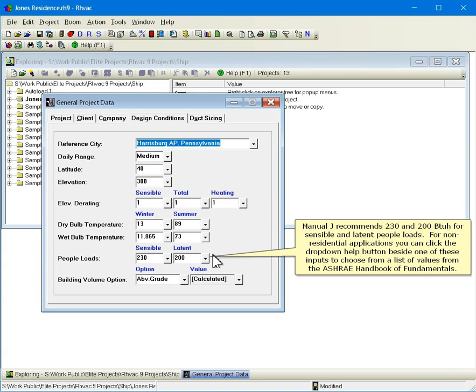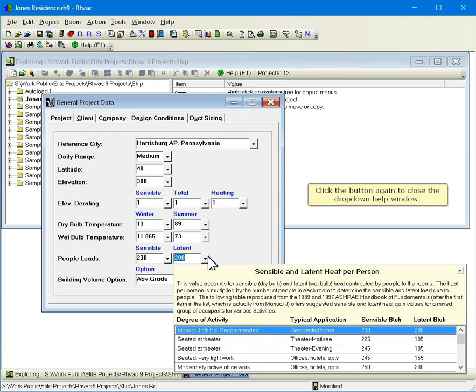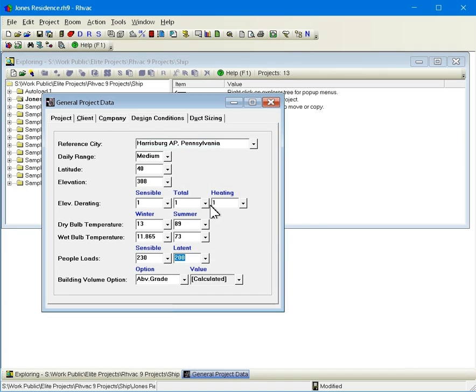Manual J recommends 230 and 200 BTUH for sensible and latent people loads. For non-residential applications, you can click the drop-down help button beside one of these inputs to choose from a list of values from the ASHRAE Handbook of Fundamentals. Click the button again to close the drop-down help window. Now click the Duct Sizing tab.